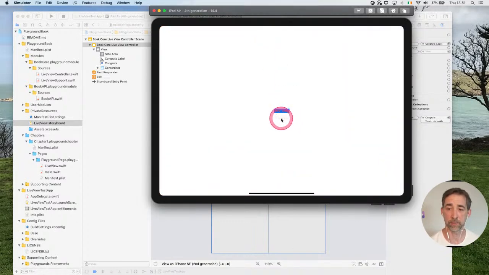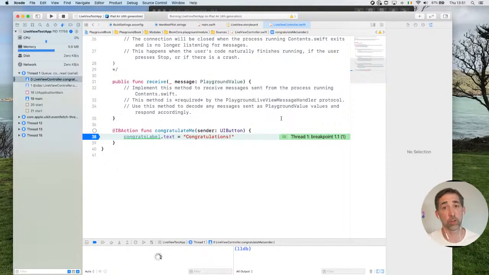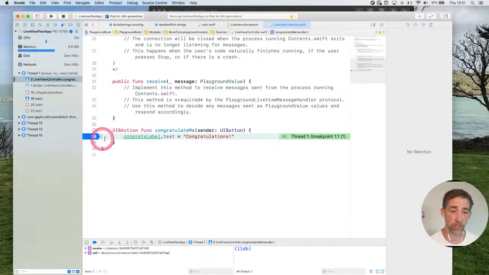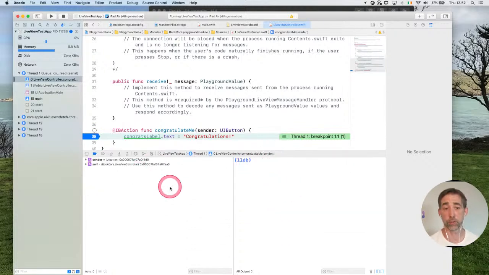When I hit congrats, this is where that blue check that I said earlier comes in handy. So now we're in sort of debugging mode. You can see that I've got a nice green, everything's good because I've got a green label here. I've stopped at this line. If I drag up from here, this is our debugging view down here where I can take a look at exactly what's going on. So if I look at self, this will show me the congrats label, so it's actually connected to something there. I can see the UI button that sent me this event.